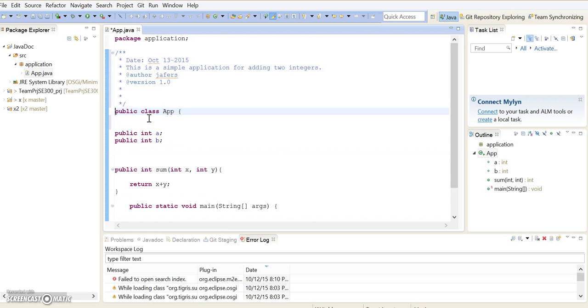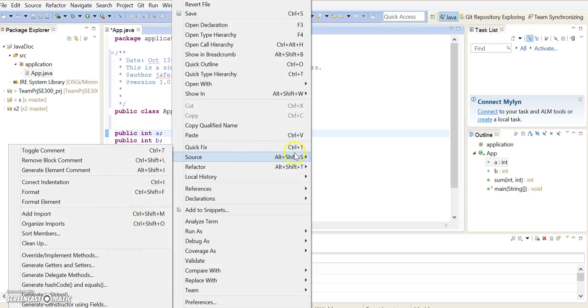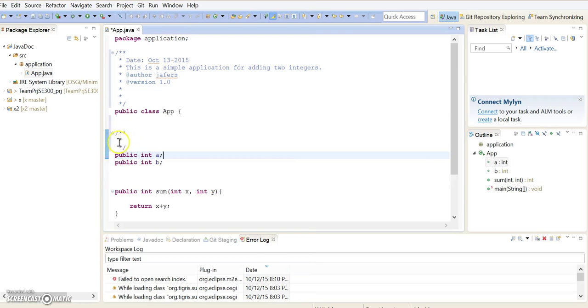Oops. We actually have to do it after the semicolon. So after the semicolon, right click, source, and generate element comment. And that would give you a really simple comment or documentation for each of these identifiers. And right over here, we can specify some description about this attribute. So I'm going to say integer value for first number.